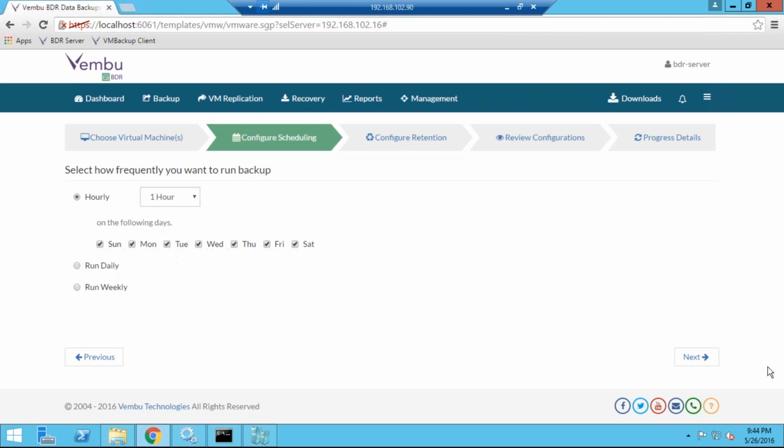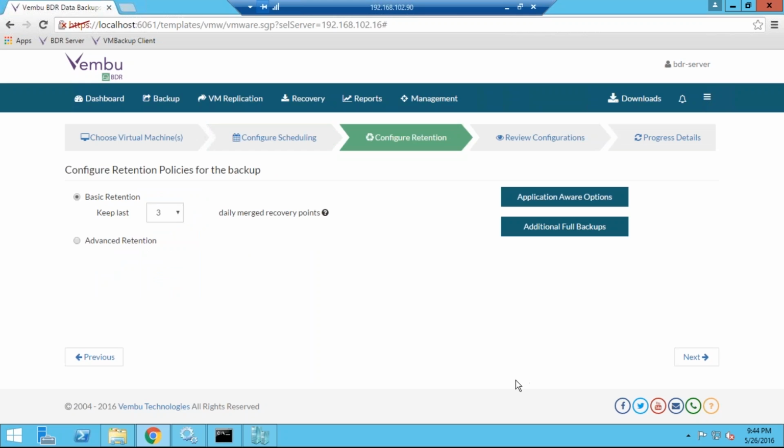And the next part is to configure the retention. This is where you can choose how many restore points you can have for this backup job. You can have up to a max of 99 restore points for one single backup job.